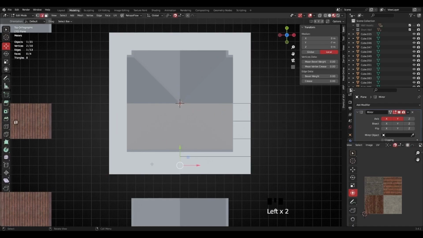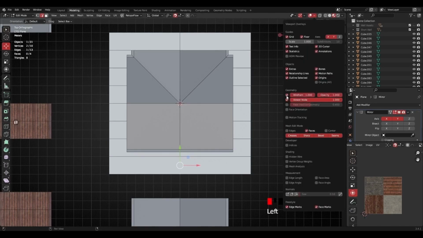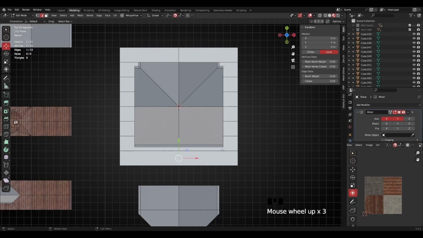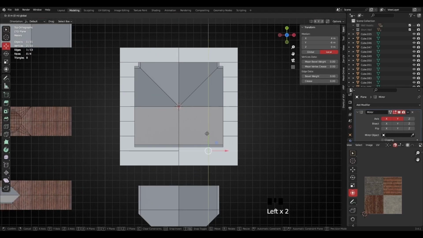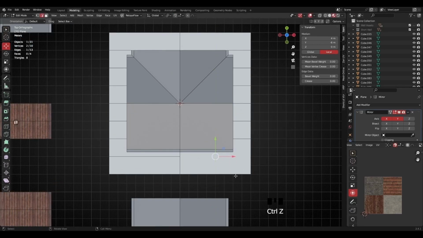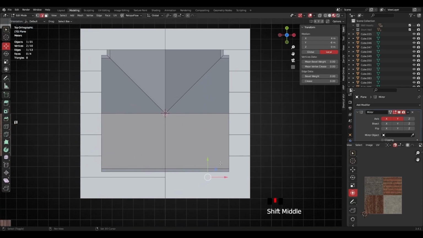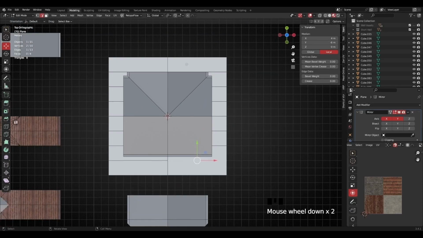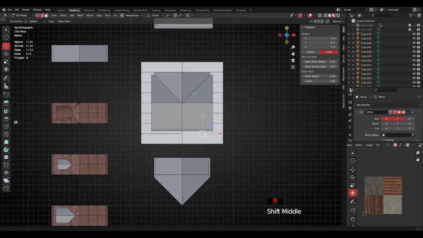I can't really see on the other side though. I'm not sure if that copied for me. Turn on wireframe. There we go. Yeah, so they copied along nicely, and you can see any changes that I make work on the mirror.